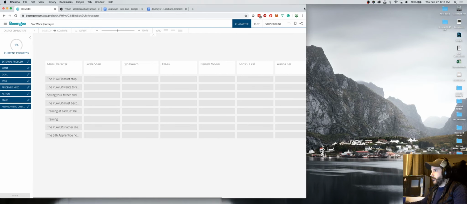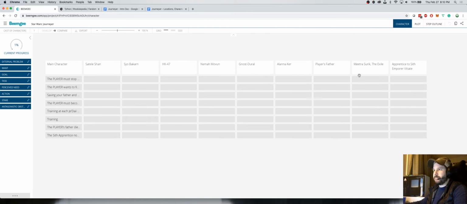What we're going to do for this video, I think what we need to do next is begin establishing some background story for our other characters. We established our main character, and that's fine. I really like where the direction of our main character is going. I do like the idea of the player's father and how they get involved. I like the idea of Mitra Surik and the apprentice to Sith Emperor Vitiate.